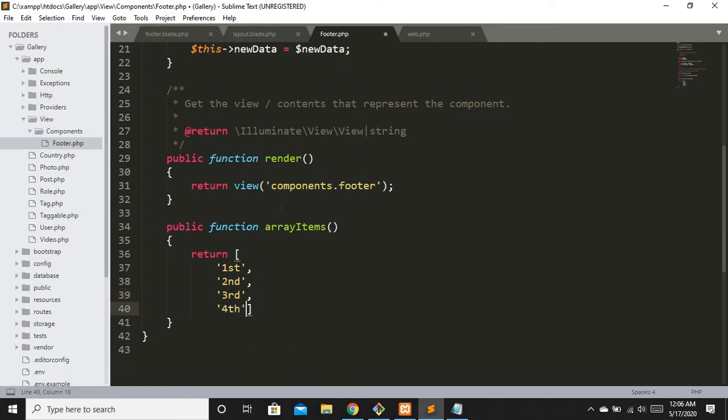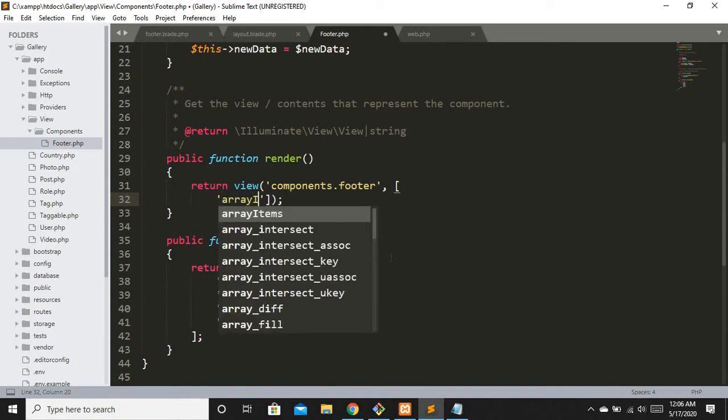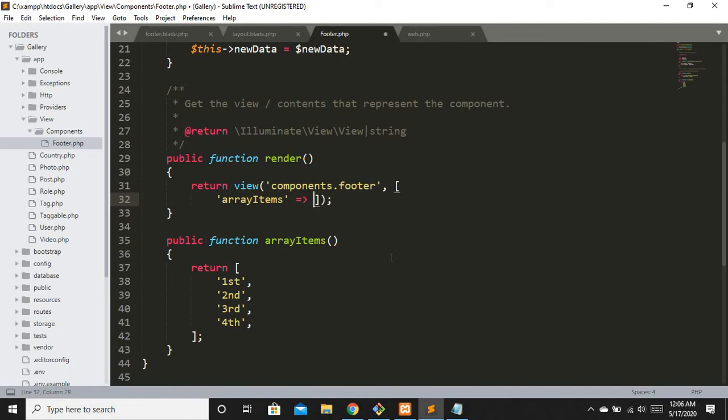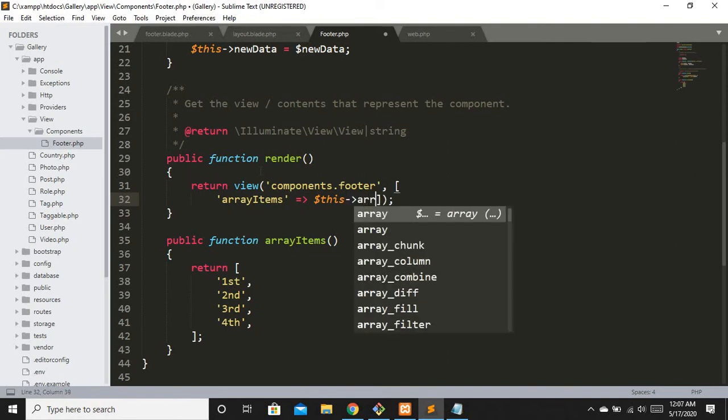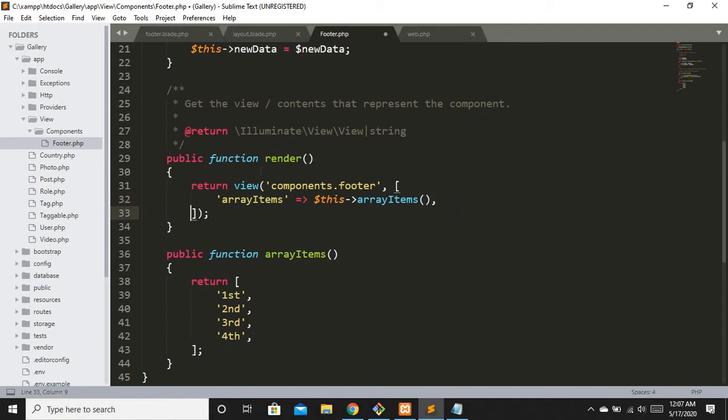This is just for an example. I'm going to show you some magic step right here. Okay guys, just stick with me. Now we need to pass this array of items so that we can loop over them or print them on our footer view. Let's pass an array whose key is array items, and it equals $this, this class function array items.